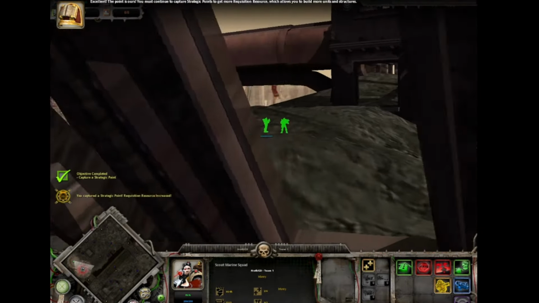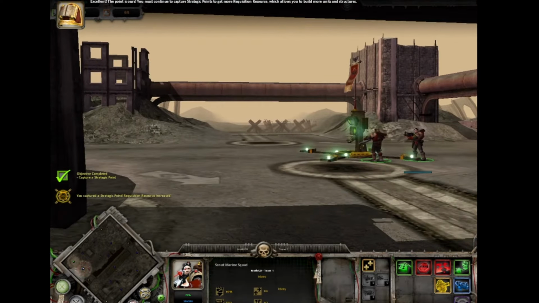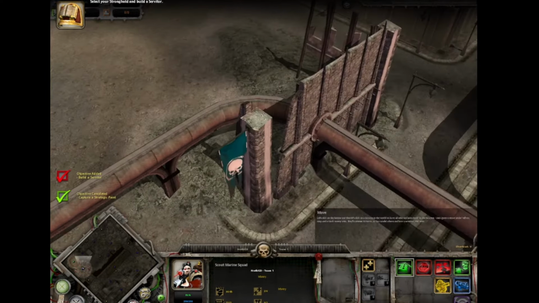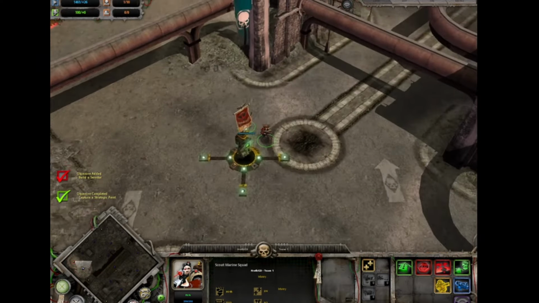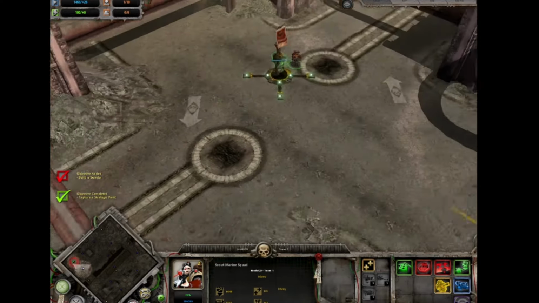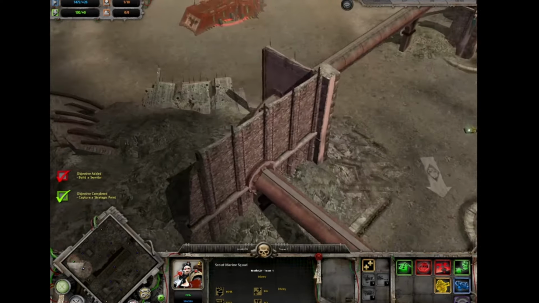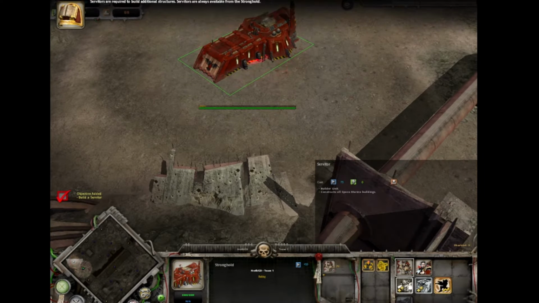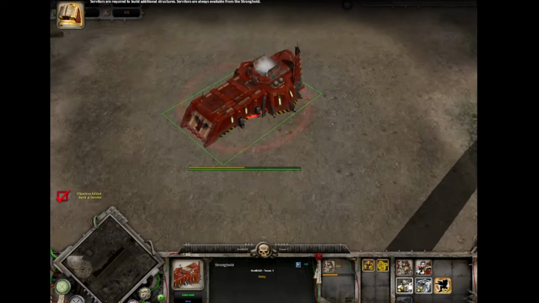You must continue to capture strategic points to get more requisition resource, which allows you to build more units and structures. Select your stronghold and build a servitor. Servitors are required to build additional structures. Servitors are always available from the stronghold.